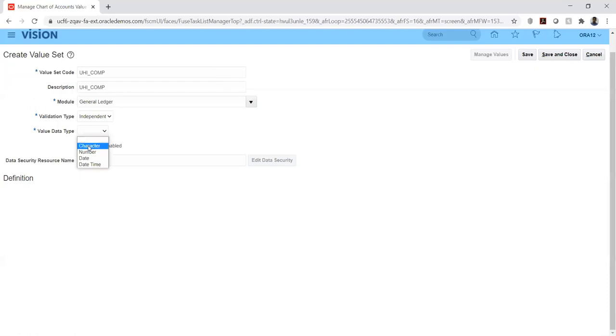Here, if you want to add character, number, or date, we can add it. Since we are using it for the company, I'm taking character. I'll give the maximum length, which I'm setting to 6.